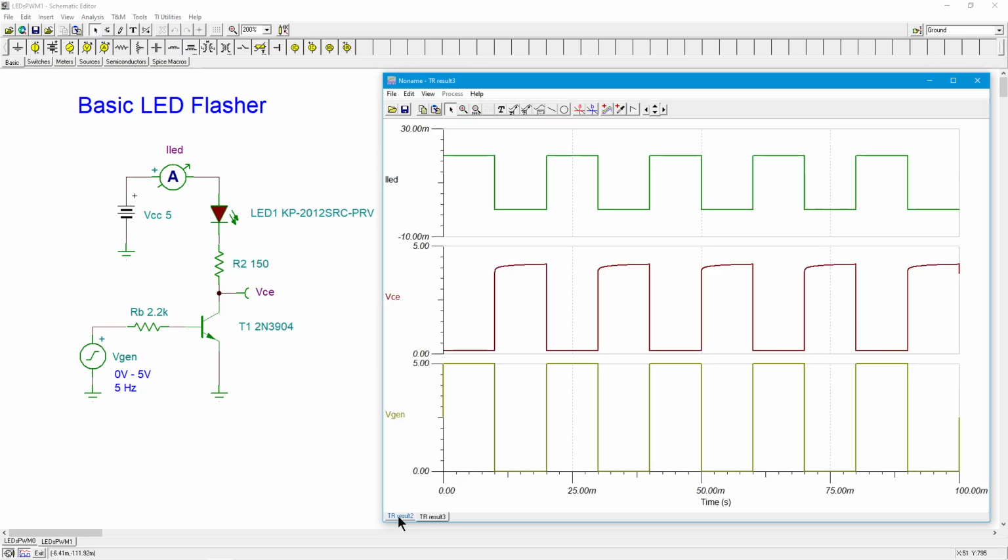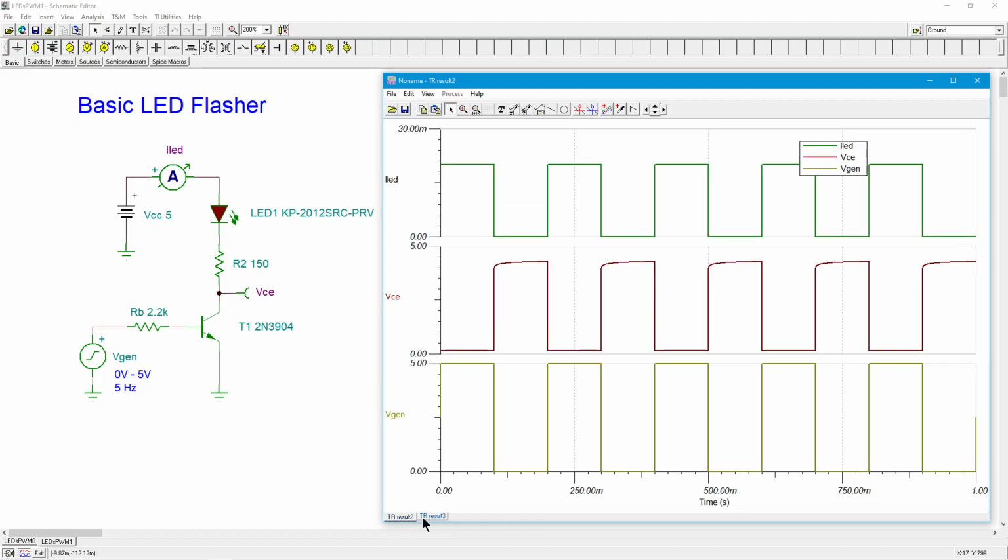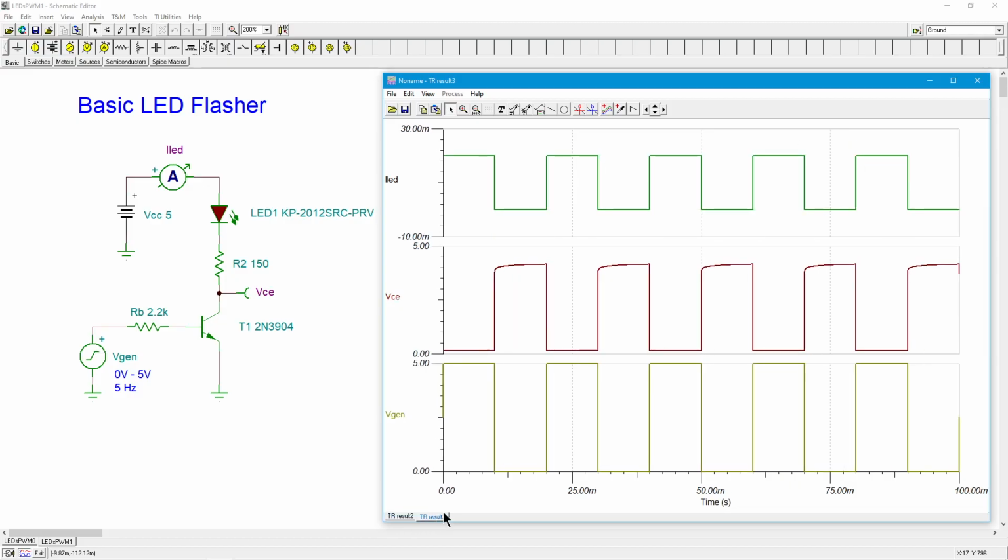I'll separate them out. Yeah, look, it is basically the same thing. I mean, there's some minor changes, but it's basically the same thing. Okay, I can put the legend over here. Okay, there's ILED and VCE and VGen, 5 to 0. I'm getting the same current. The voltages look pretty much the same, right? You go back and forth.